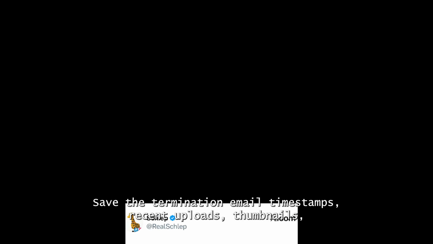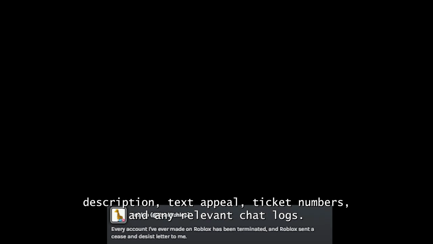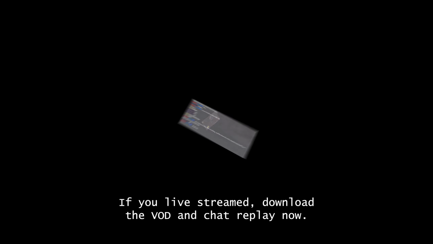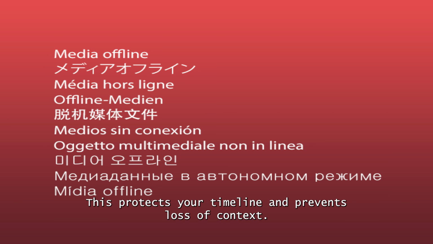Step 1. Preserve evidence. Save the termination email, timestamps, recent uploads, thumbnails, description text, appeal ticket numbers, and any relevant chat logs. If you live streamed, download the VOD and chat replay now. This protects your timeline and prevents loss of context.